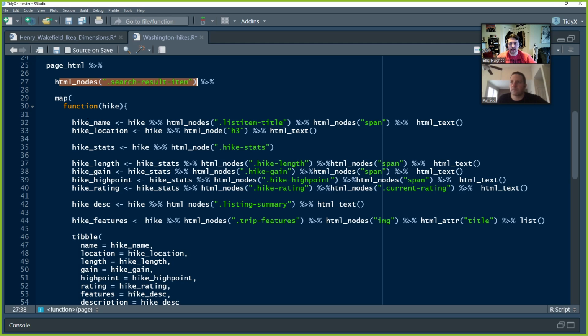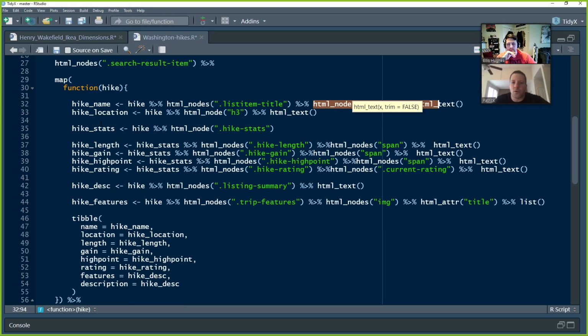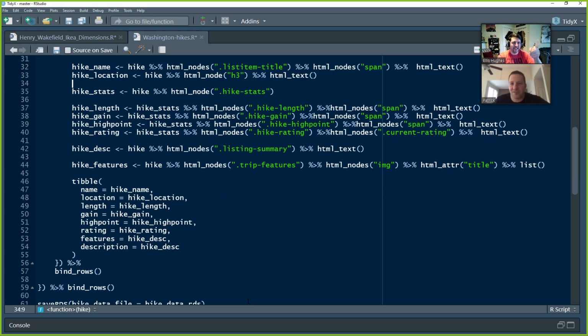I'm grabbing the name using HTML nodes. This is the class name, and pulling through that, and then HTML text just converts the actual text that would be shown. For a more explicit explanation of all this stuff, I got it up here. It was episode 33 where we were scraping the beer and state maps. There it is.